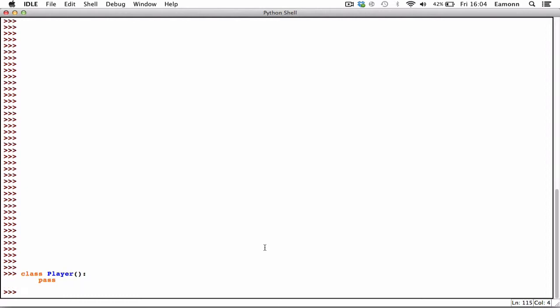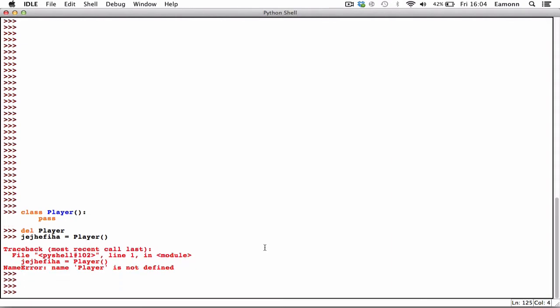And the class is made fine. But I'm going to delete that class. Remember the del keyword? That deletes the class. So if we try to make an instance of the class, player equals player, it'll say name player is not defined, that's fine.